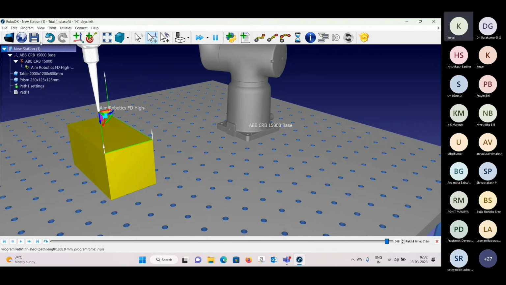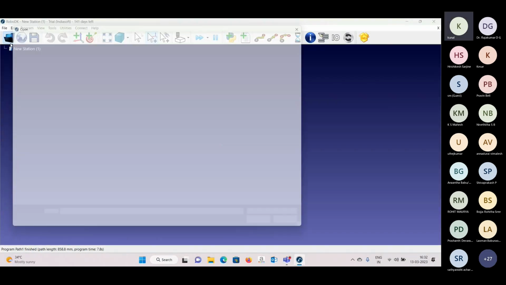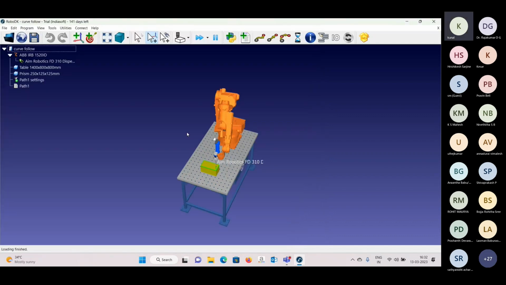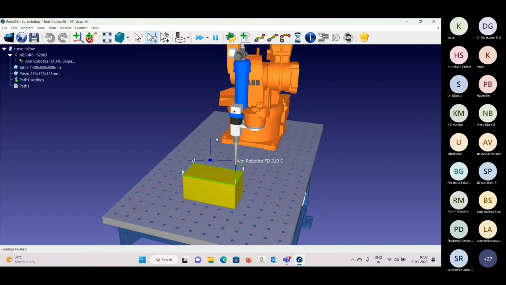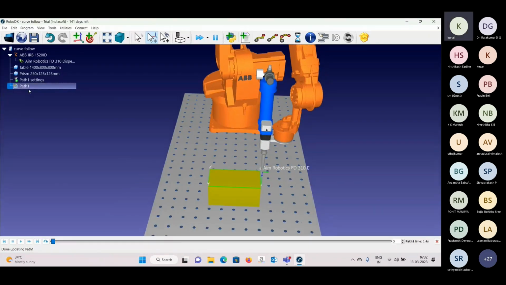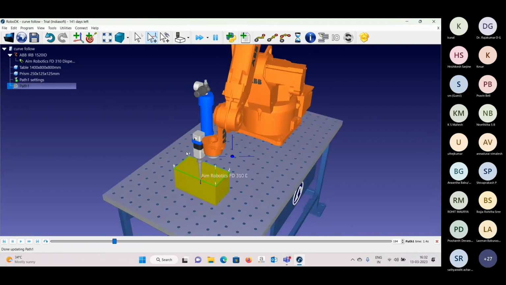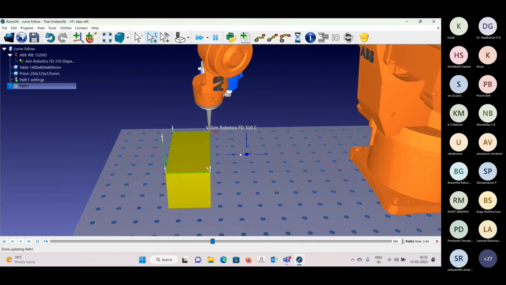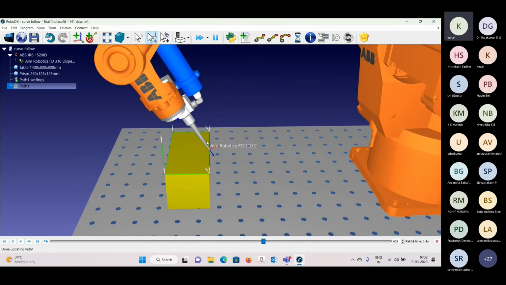Here we have selected two curves only. I will show you, I have made a project for 4 curves in total. You can see a curve follow project. If I run this, now you can see these vector points.